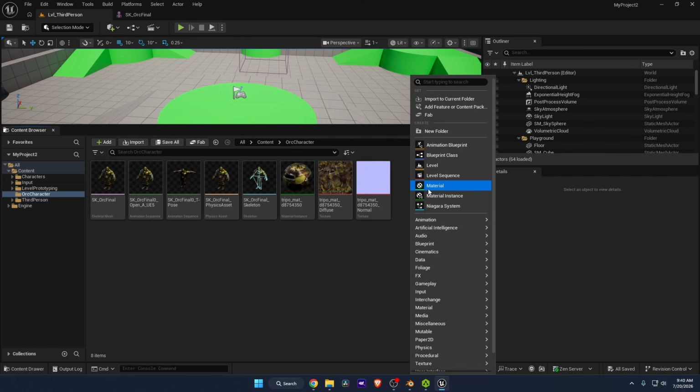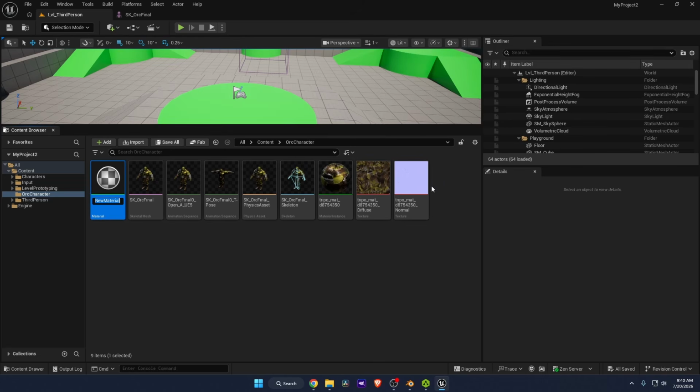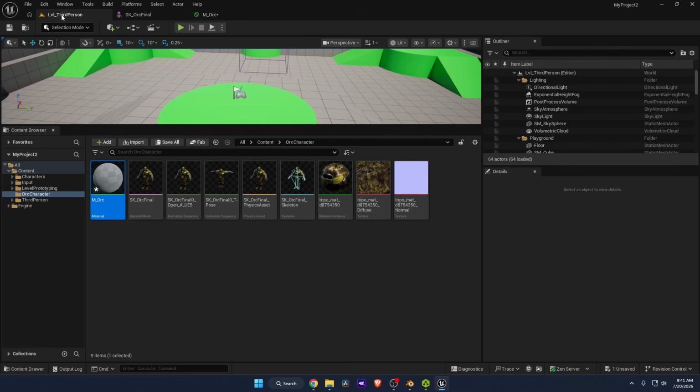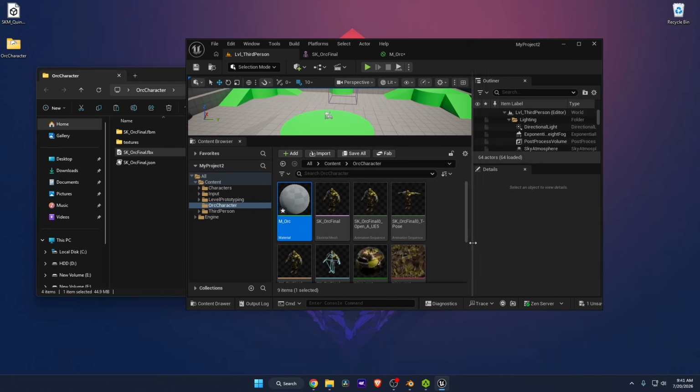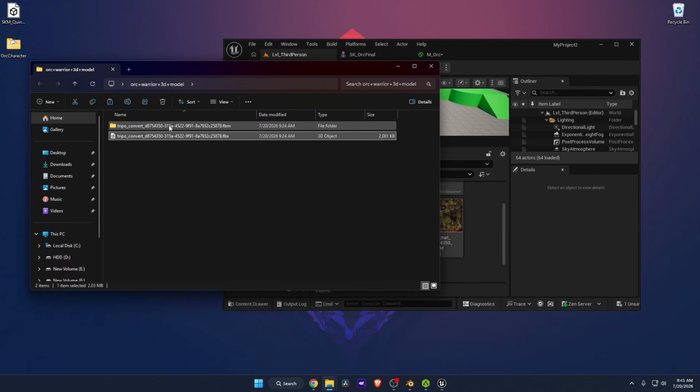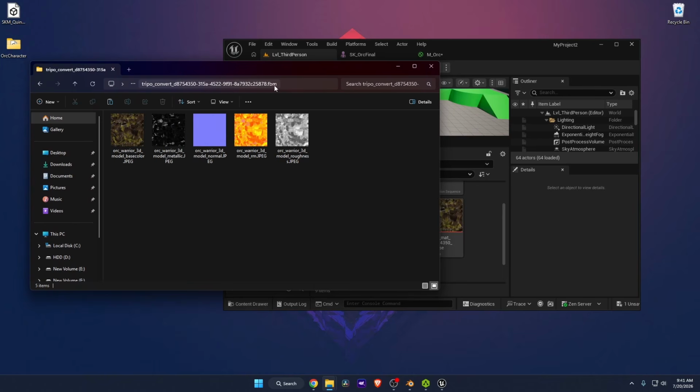So just right click, create a blank material over here, and name this m_orc. And then we'll double click and open this up. And in here, we're going to drag in the textures. So we have just a diffuse and normal. There's more textures than that. And in fact, if you go to the original folder that we downloaded from Tripo, in the .fbm, we have the base color, metallic, normal. We also have the roughness and metallic textures combined, and then just the roughness.